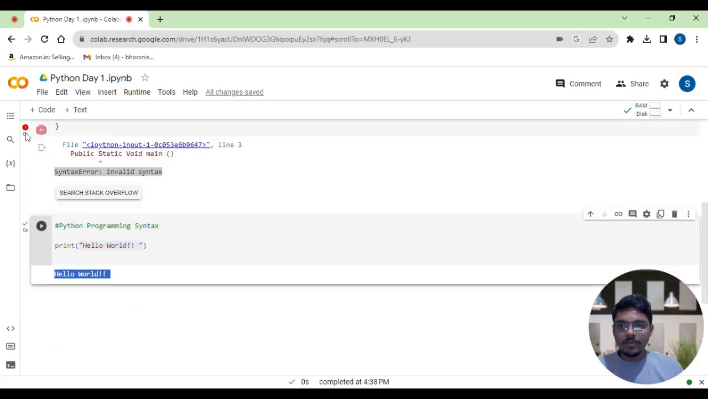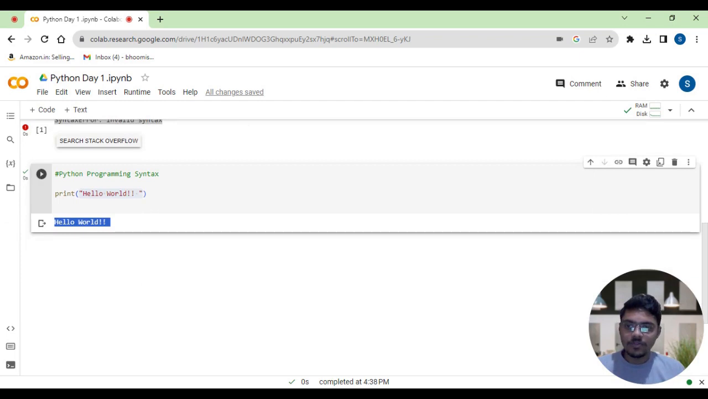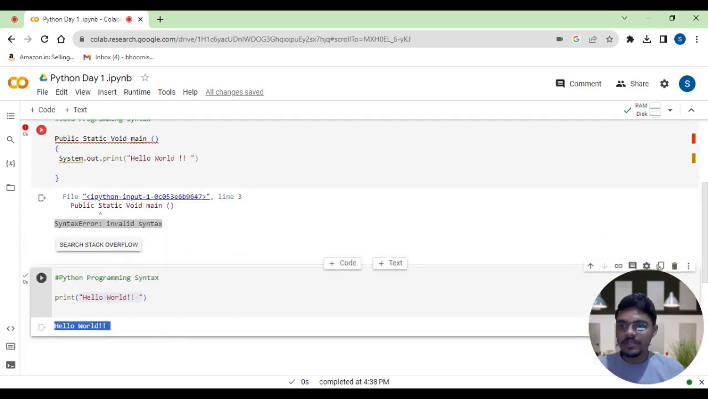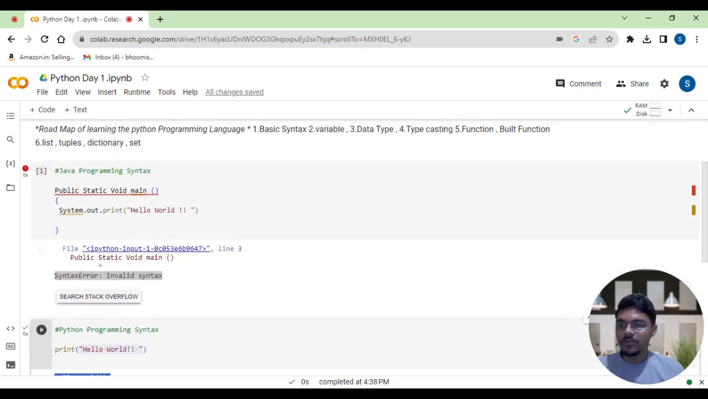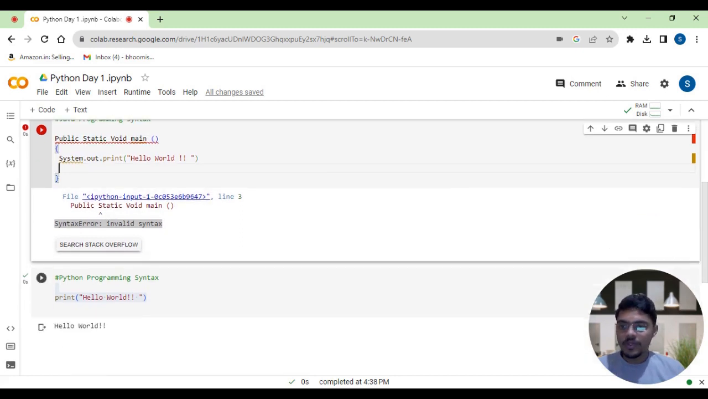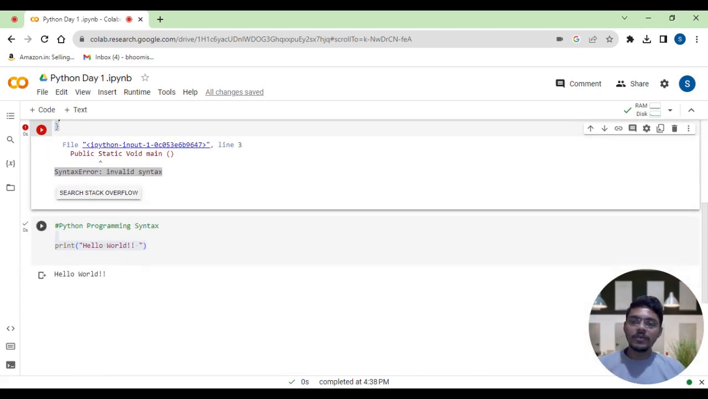If it won't print, then it will show a red color, and if it prints, then it will show a green color mark. So this is our Python code. This is Java programming syntax and this is Python programming. How simple this is. I write only print, and in Java I need to write this much for printing hello world. So which is the simpler language, you can comment and tell me below.